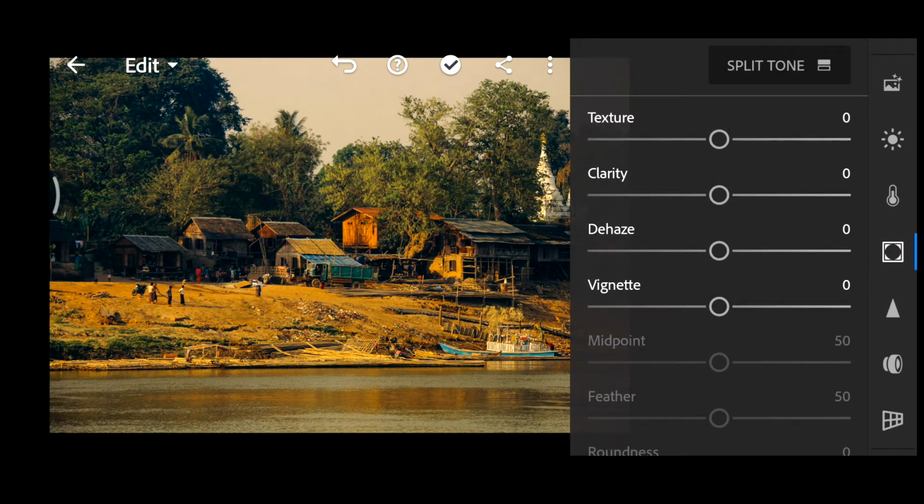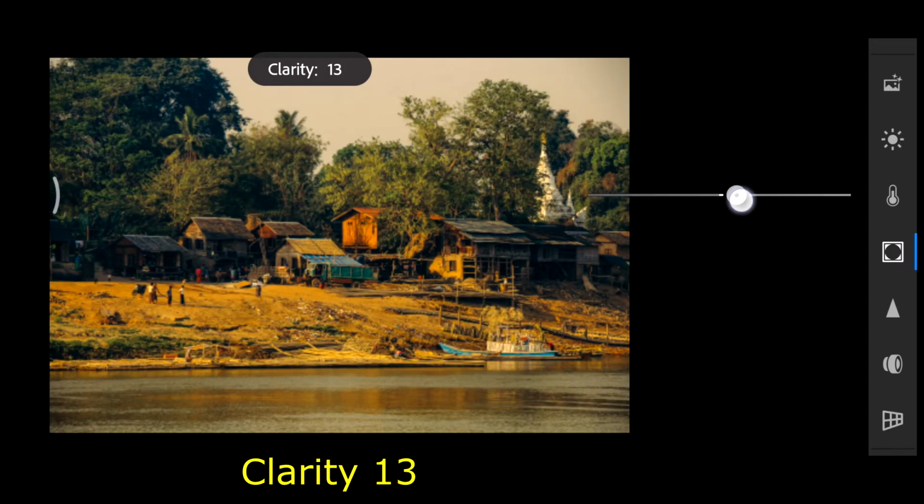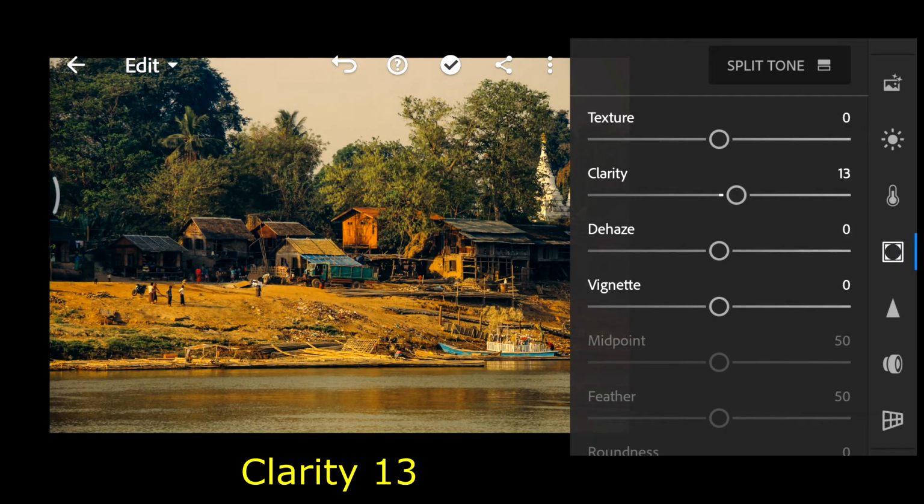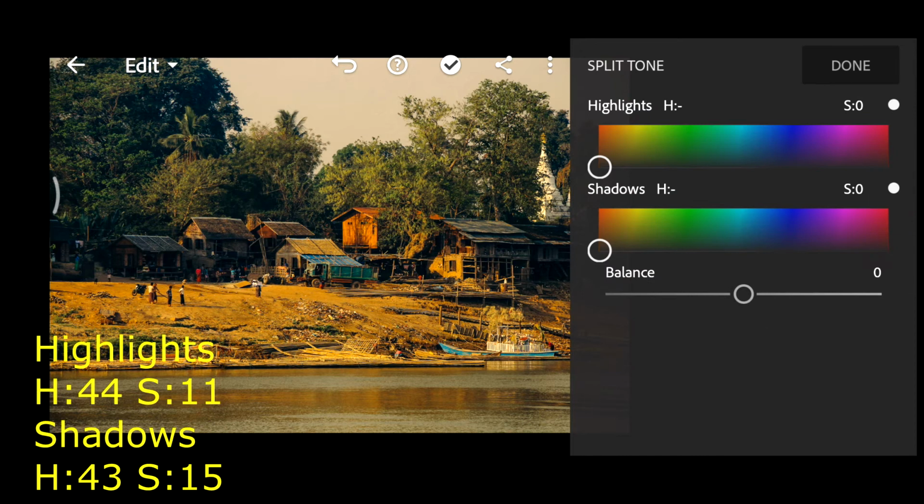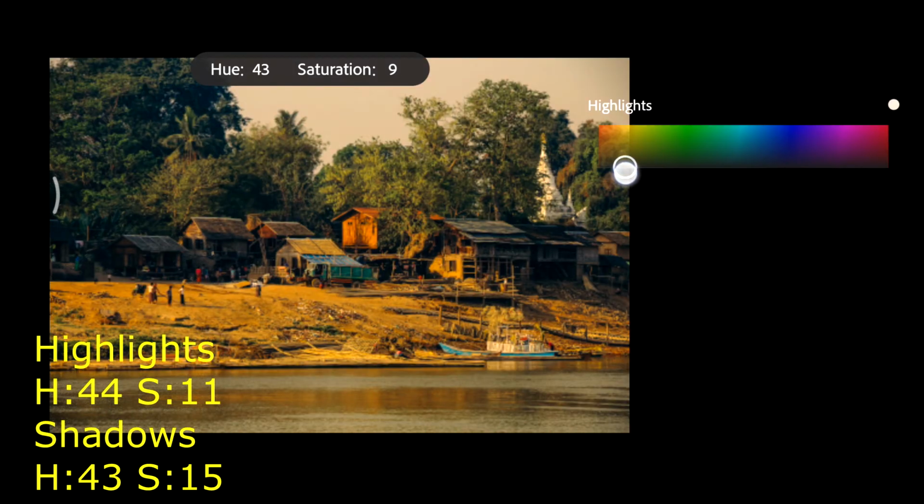In the effects section, we will provide color changes to make it look retro. Now you can change the split tone in the highlights section to hue 44 and saturation 11, while for the shadows, hue 43 and saturation 0.15.